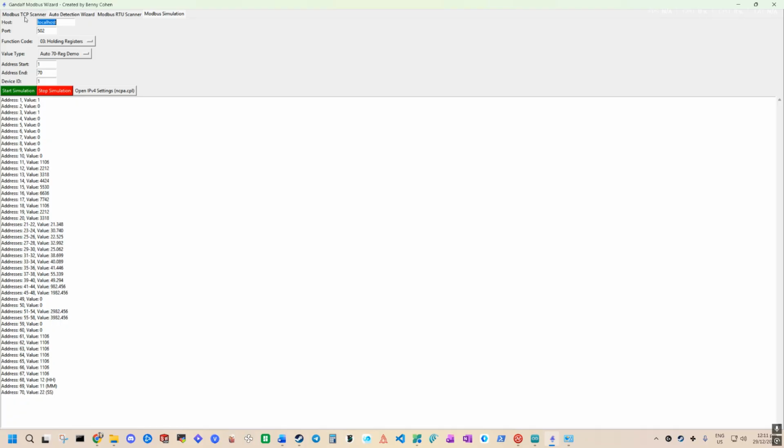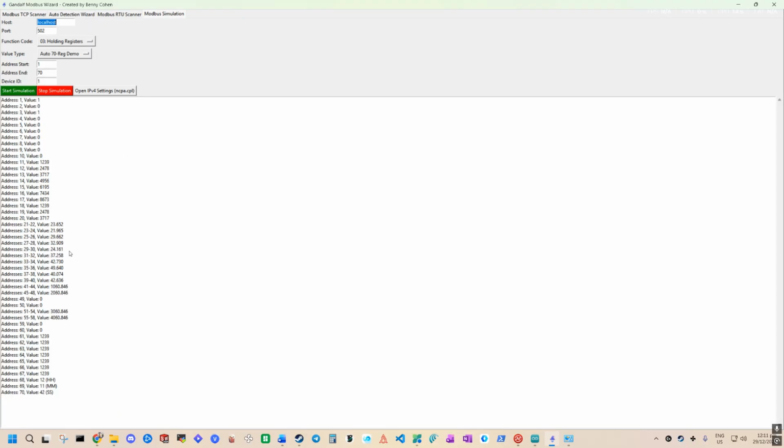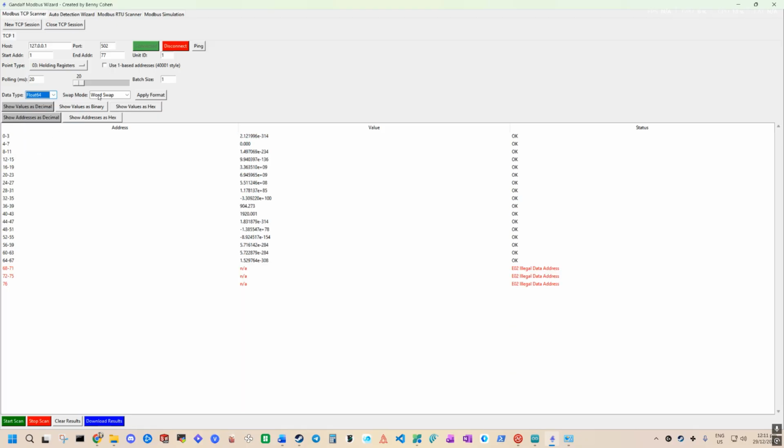with most significant bits. If I change the swap mode, this is a similar structure to a ProSoft card for those who are familiar, I can change that to a word swap, for instance, and then you'll see that now my registers are between the 20 and 30 range instead of 30 and 40. Because in my simulation, the first 10 block registers over here are simulating swapped reals. And I can do the same thing for my float 64.